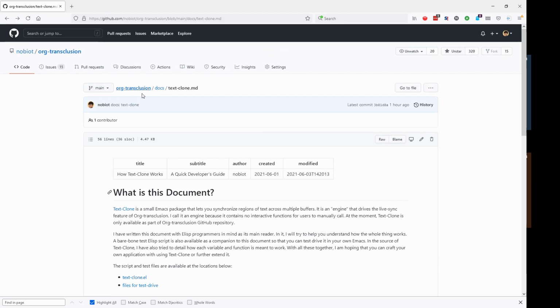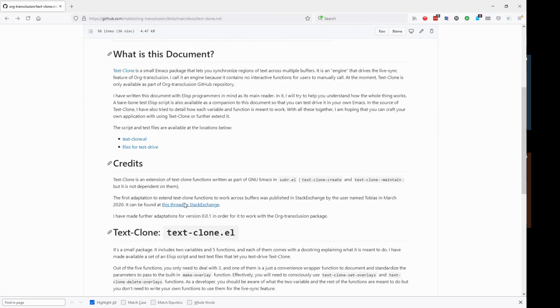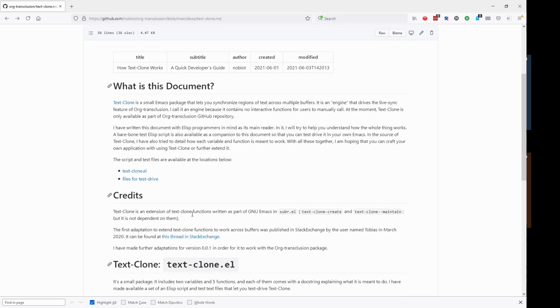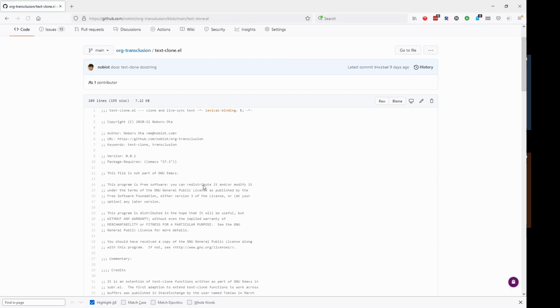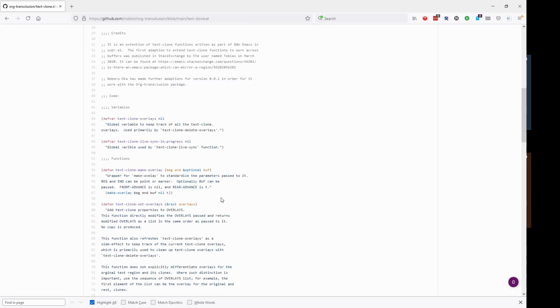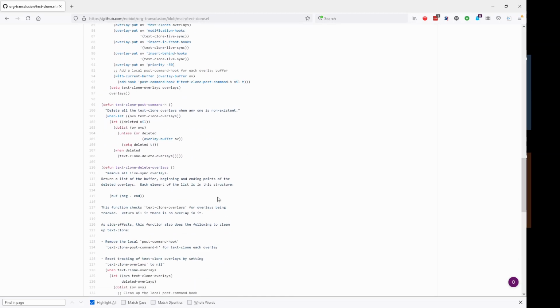So it's all in my Org-transclusion repo at the moment, and I created a docs directory, and you can see there's a bit of explanation of how it should work, and also a link to the script. Again, still within the same repo, right? Because my Org-transclusion relies on the text clone feature for live sync. And so this, and then you can see this.